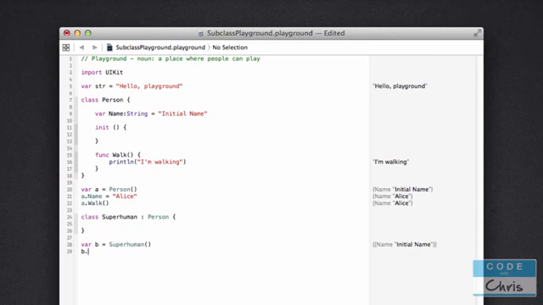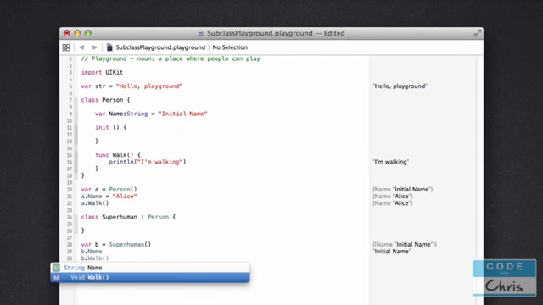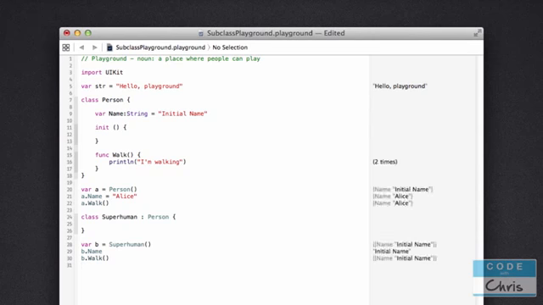And now I can go b dot name, and you can see that it registers it as initial name, and I can go say b dot walk, and you can see now that it printed it 2 times. So just like that, even though I don't have any of that stuff specified in here, because superhuman is a subclass of person, it has all of person's methods and properties. So this can be really handy.